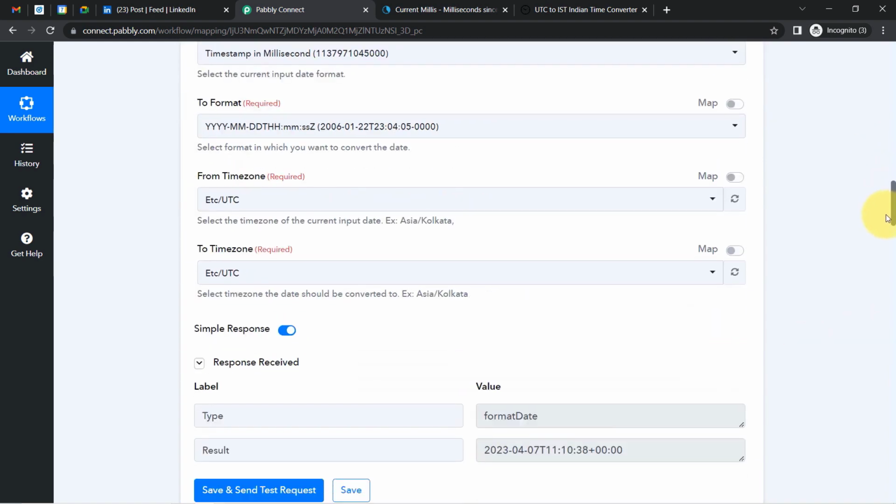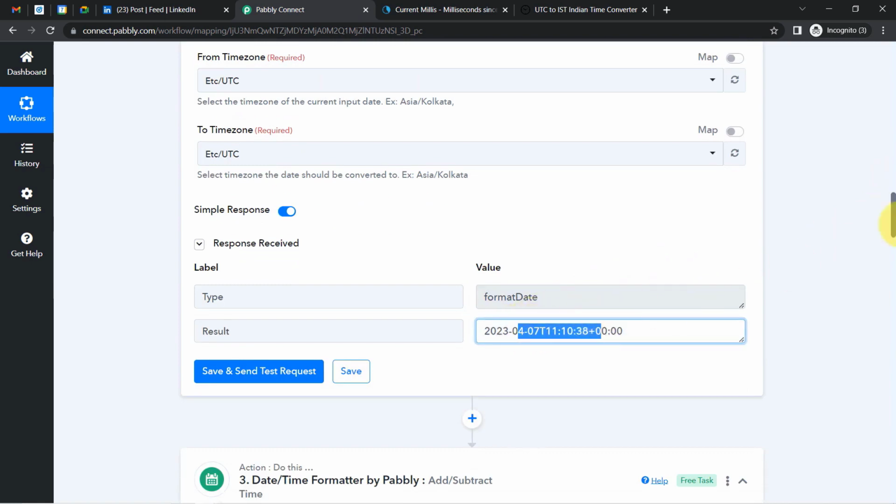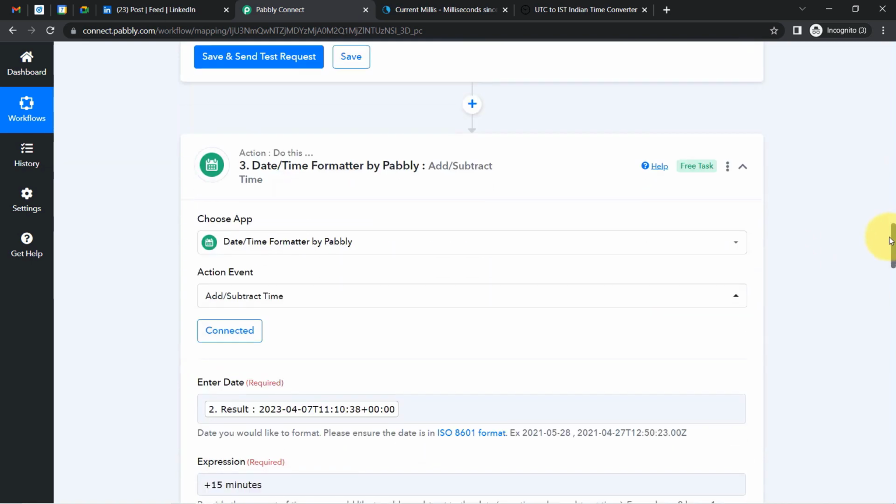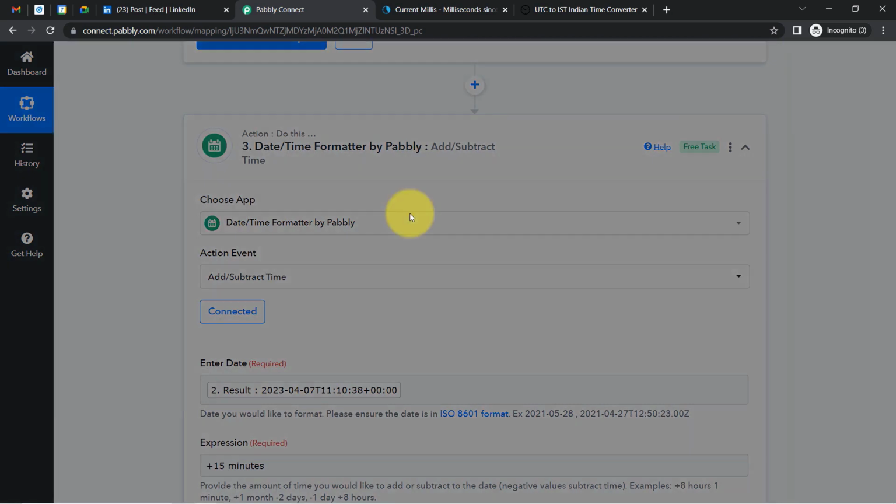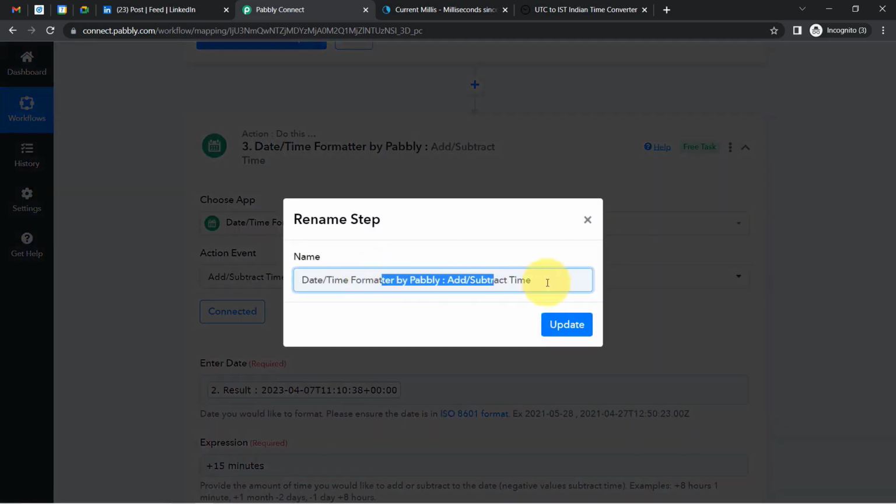So I have changed this format into the UTC format, and then I have fetched the start timing and the end timing of my meeting. So I'm going to again rename it as fetch start date and time of meeting, okay? And this is the time of after 15 minutes of form submission, okay? In order to avoid the confusion, I am renaming these steps, okay?